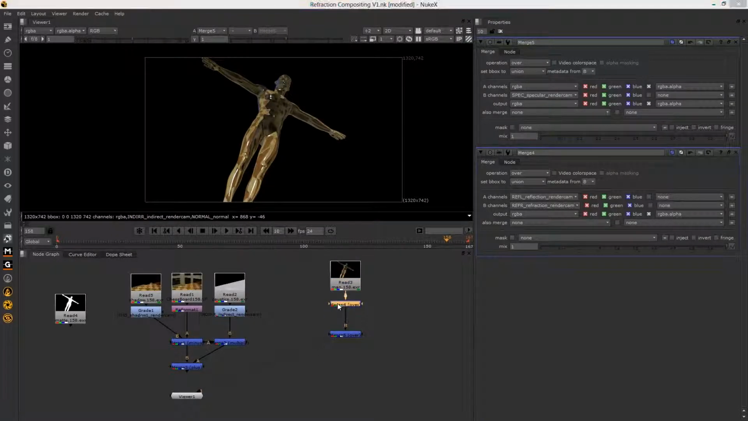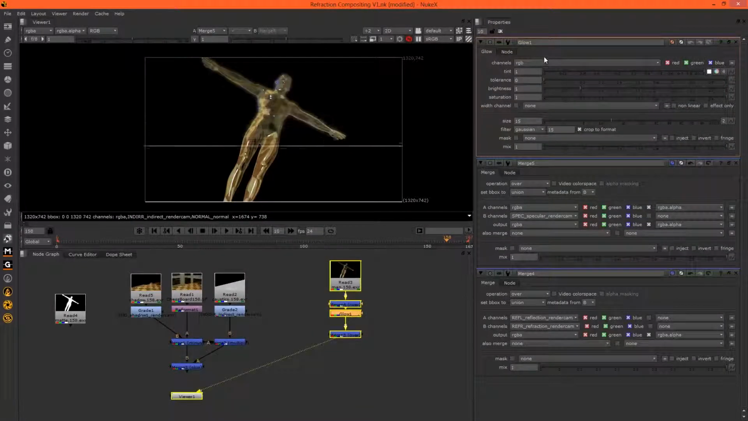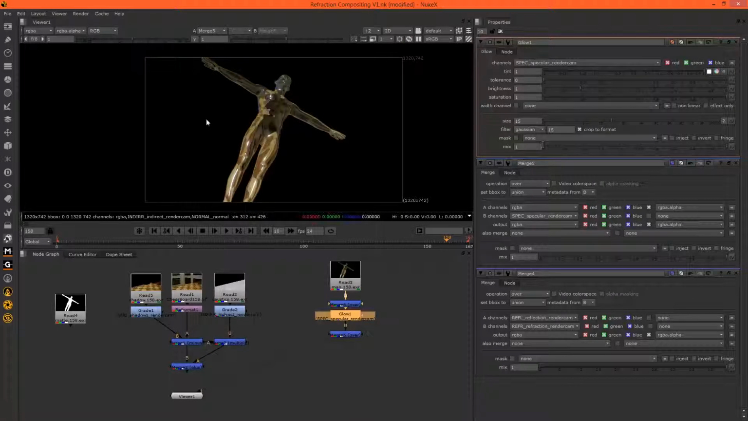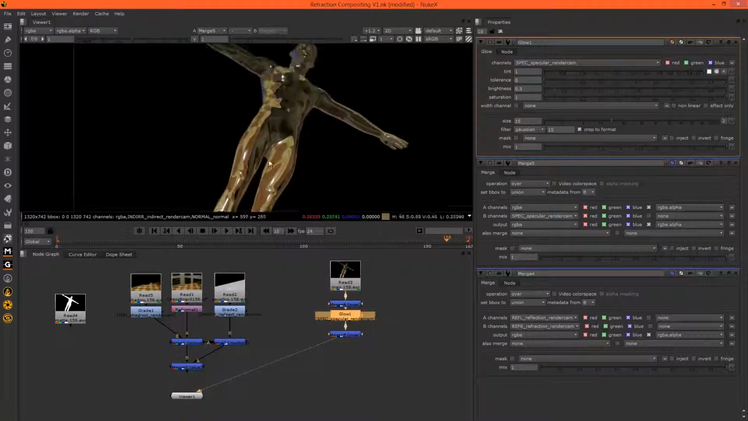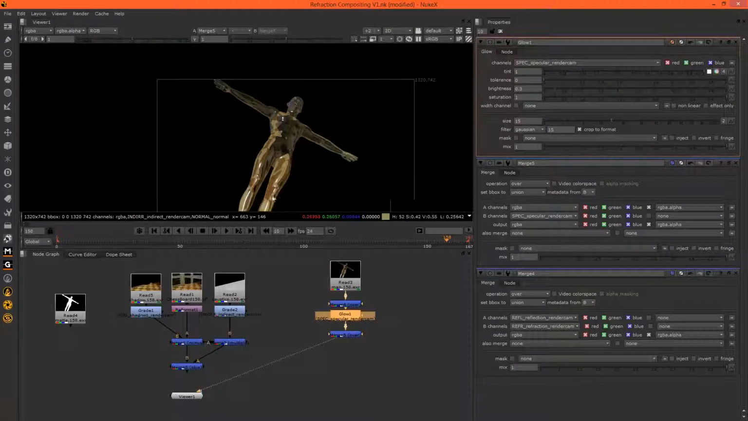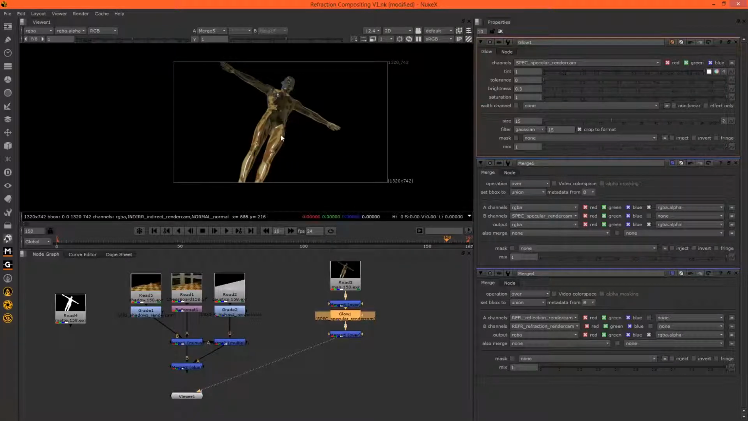So what we could do is come in here and maybe add a glow. Oops, not a grade. If we hit tab, we can type in glow, and we could glow just the specular. So let's maybe take the brightness quite a bit down. That looks better. And let's take a look at the alpha channel.